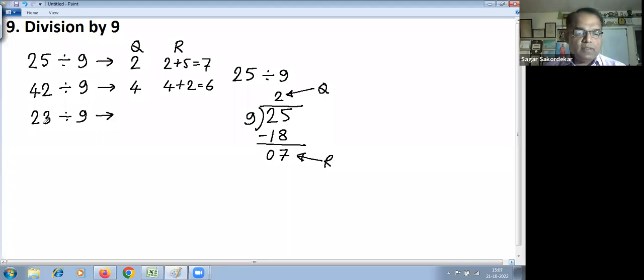Remove the last digit, that means 3 you'll have to remove here. What remains is 2. 2 plus 3, 5. Okay. Now answer this. 52 divided by 9.